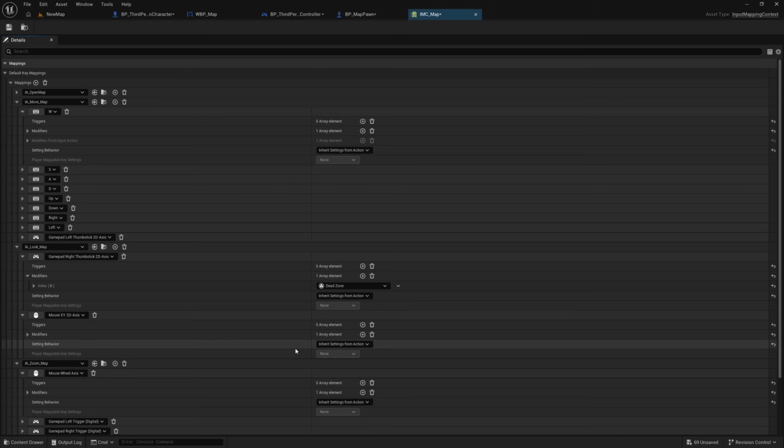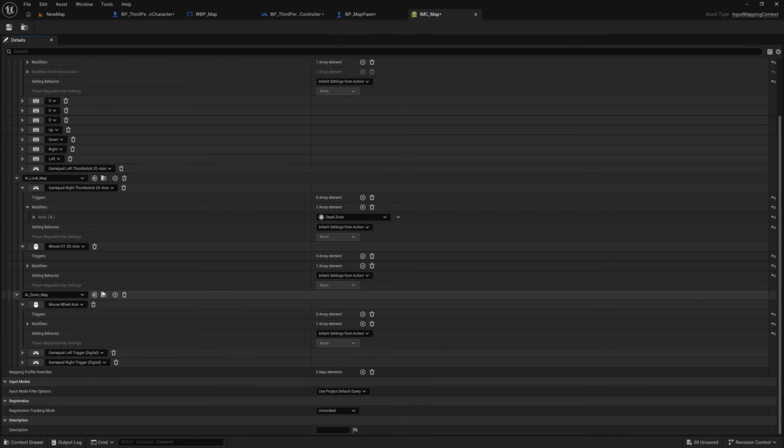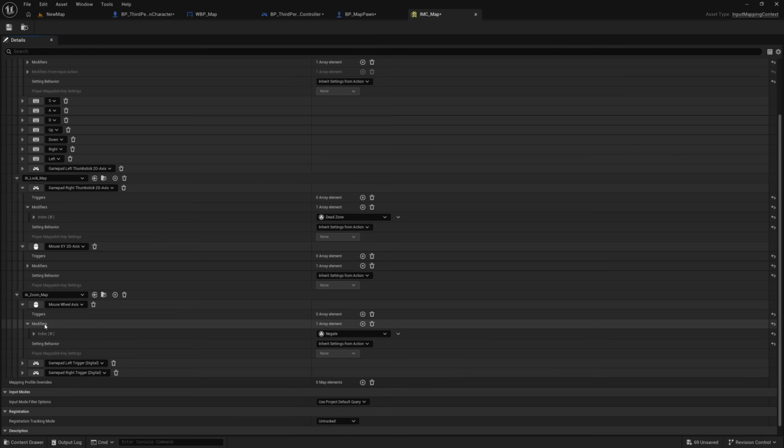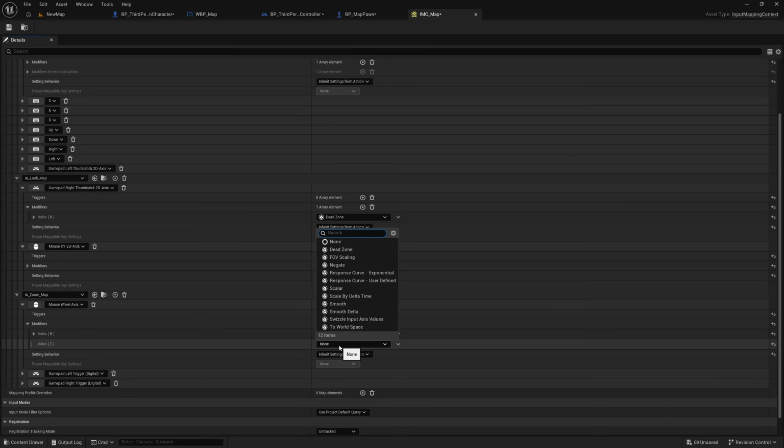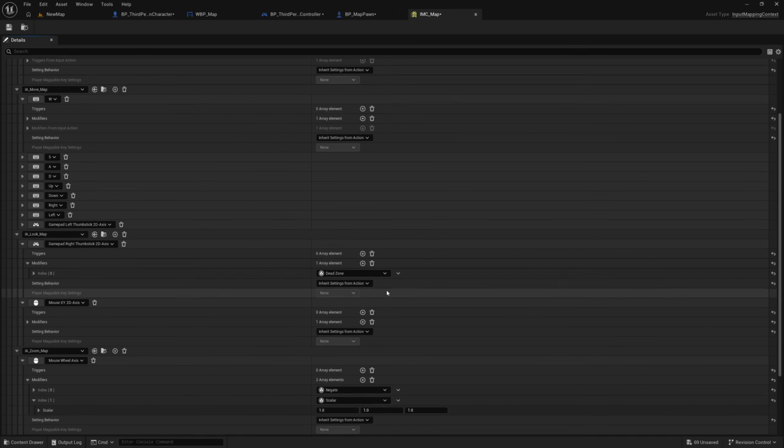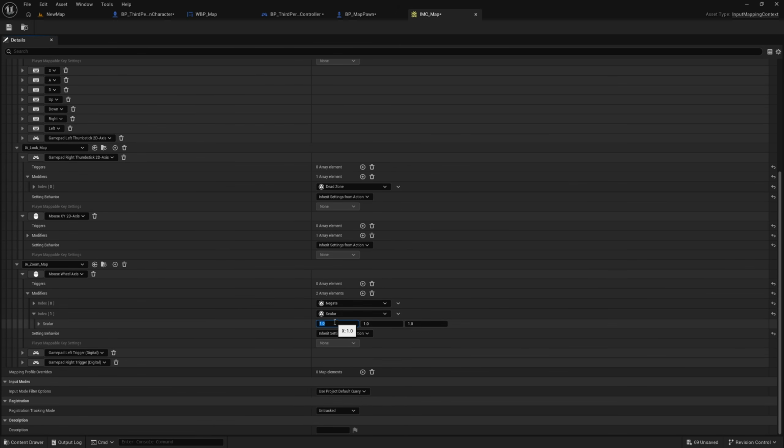IMC map, and I'm looking for my IA zoom map, and I might actually make my scalar different whether I'm on controller or on mouse. So we might have to play around with this a little bit, but I'll add a modifier to my mouse wheel here, add one modifier, scalar, and let's try something like 5, 5, 5. And I won't scale my gamepad just yet. Let's test this out and see how this feels.